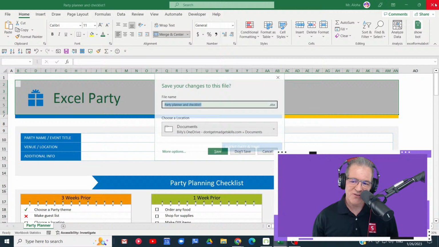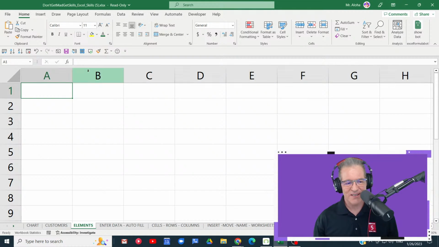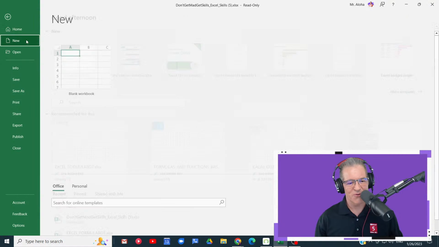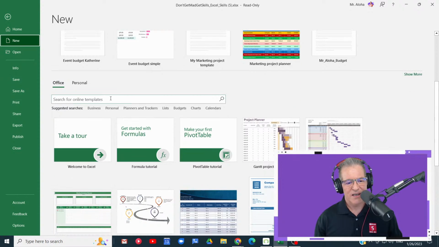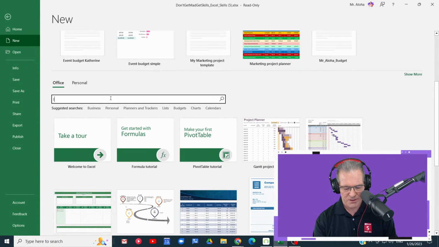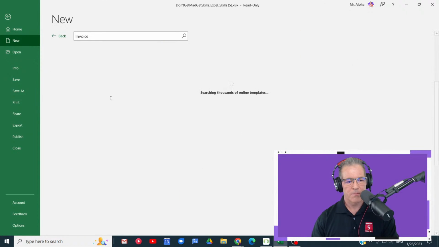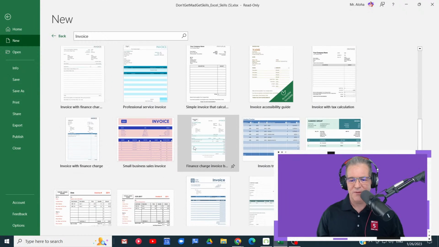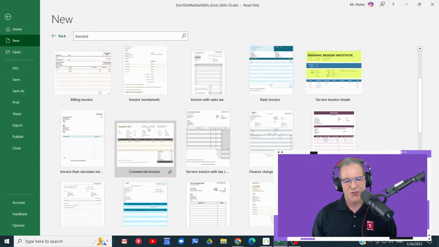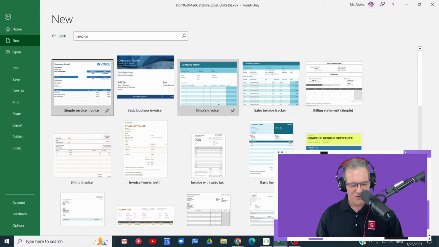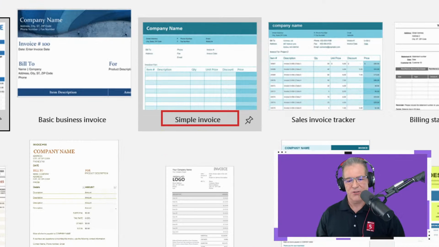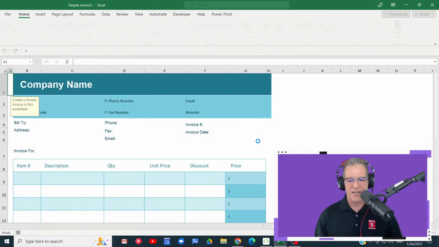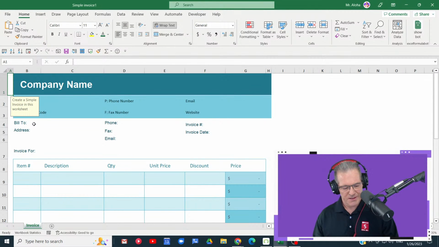Let's close this out right here. I'm not going to save it. And we're going to go back to the File tab, back into New, and let's just look for an invoice. There's going to be tons and tons of invoices that come up, so let's just pick a simple one for our purposes. Oh, and look at that, we actually have a simple invoice. So let's select it, create it, and there it is.